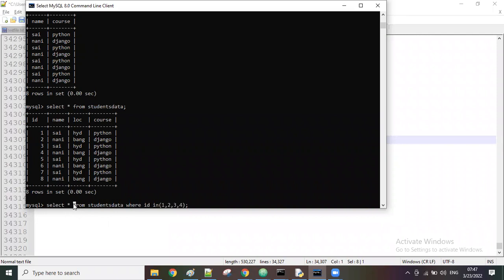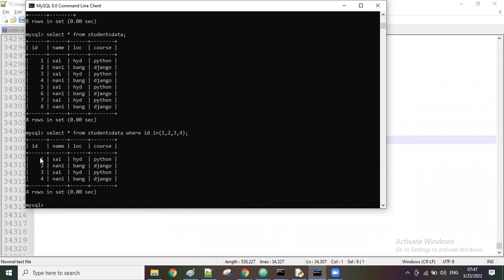Okay, from this table, I want only 4 employees. For the 4 employees, I want to display all the columns. Then we can see now only 4 employees will come. So first from the table, I want 4 employees. For the 4 employees, I want to display all the columns. Or I want to display only the first 4 employees' names only. Then what to do here?